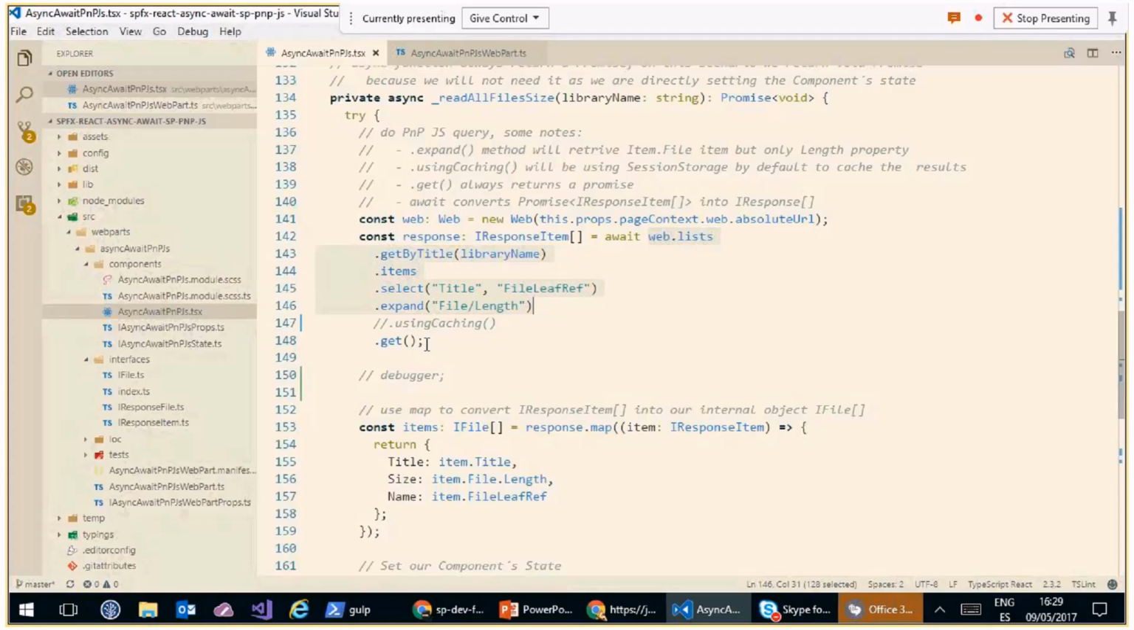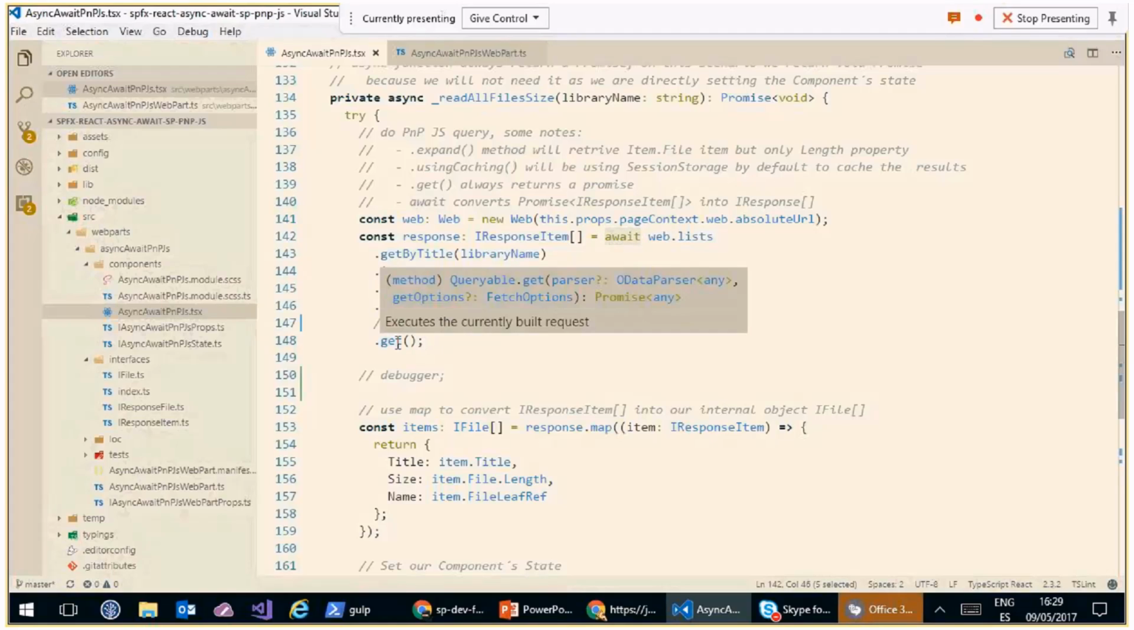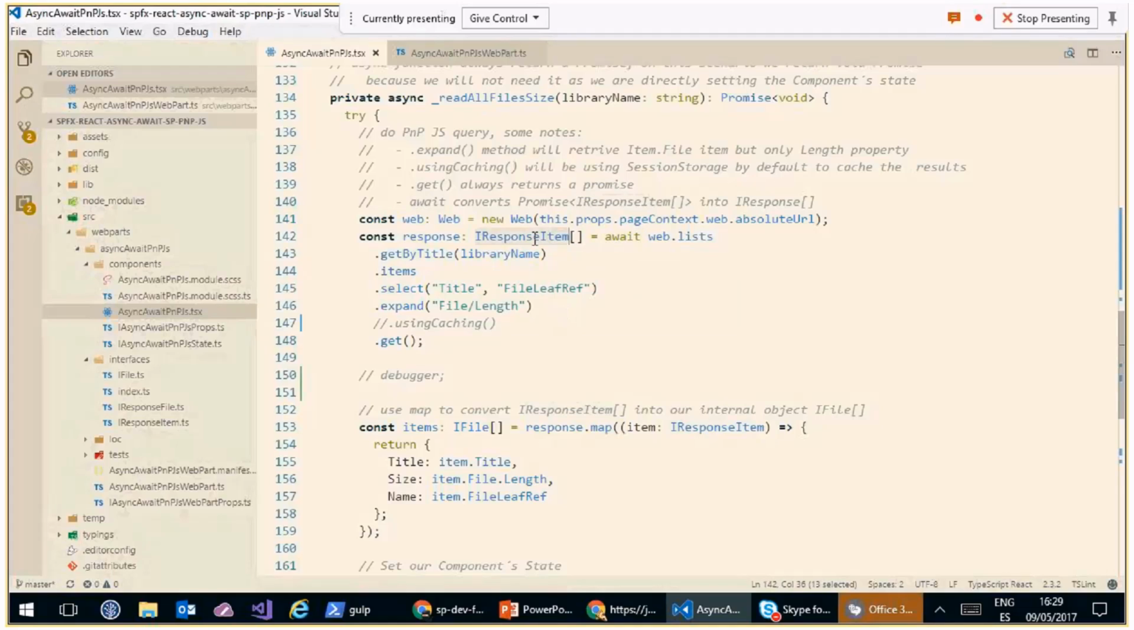to be get, because the get method returns a promise, and what the await keyword is waiting for is a promise. So that means that if we put an await on our code, we'll be converting a promise of whatever, for example, this is promise of any, into the object itself.